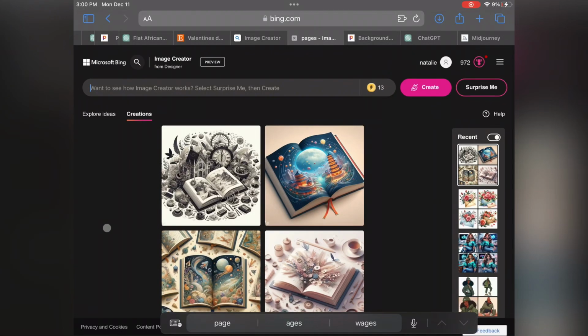Hey everyone, so we are back with another tutorial. Today we are going to be doing some coloring pages using Microsoft Bing, which is a digital image creator. I have about 13 lightning bolts available to me. So let's see what we can create.